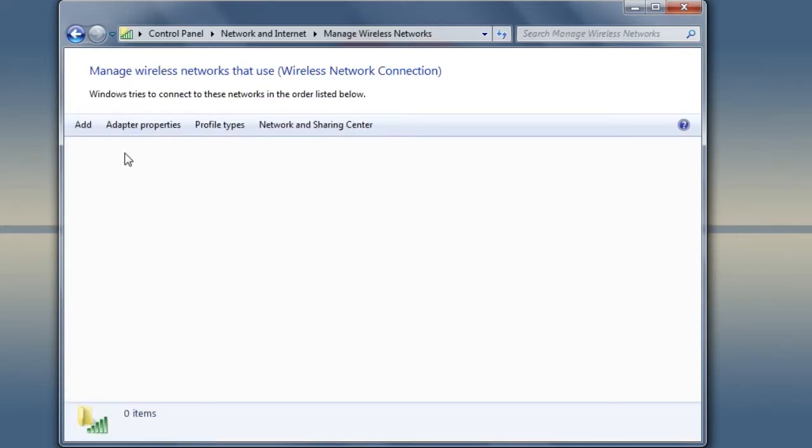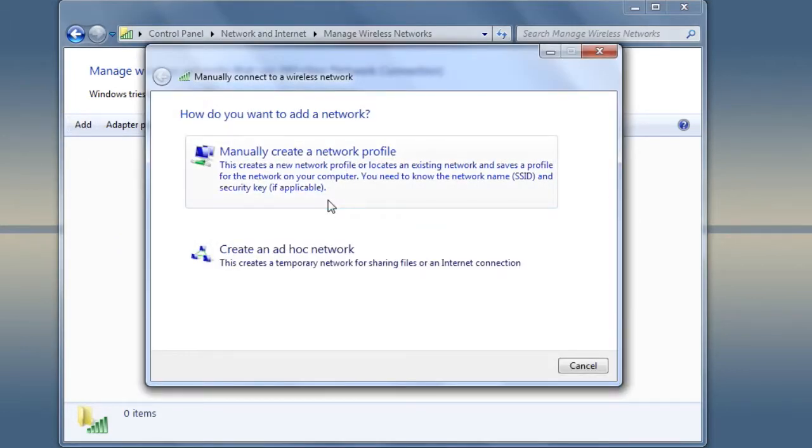And now my window is blank here. You might see a couple of things if you've connected your computer to your wireless at home or in some other places. This will show all your wireless networks from the past. But we're going to create a new one. We're going to hit Add, and we're going to manually create a network profile by clicking this button.